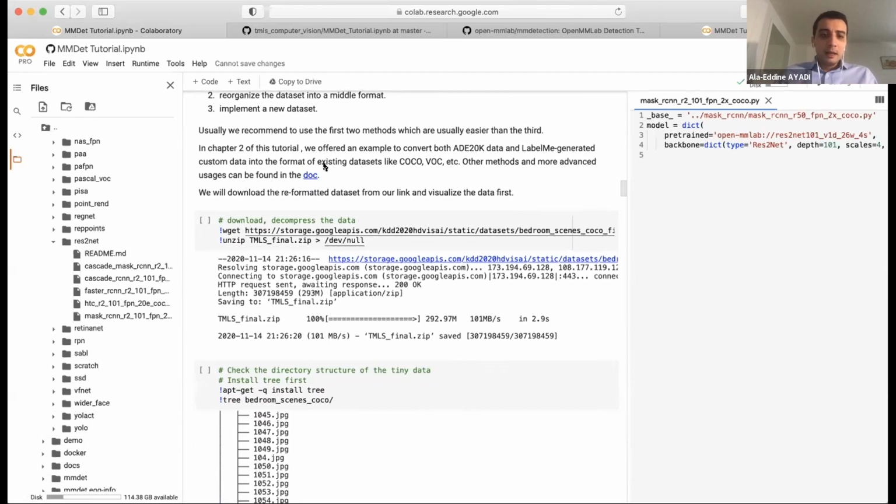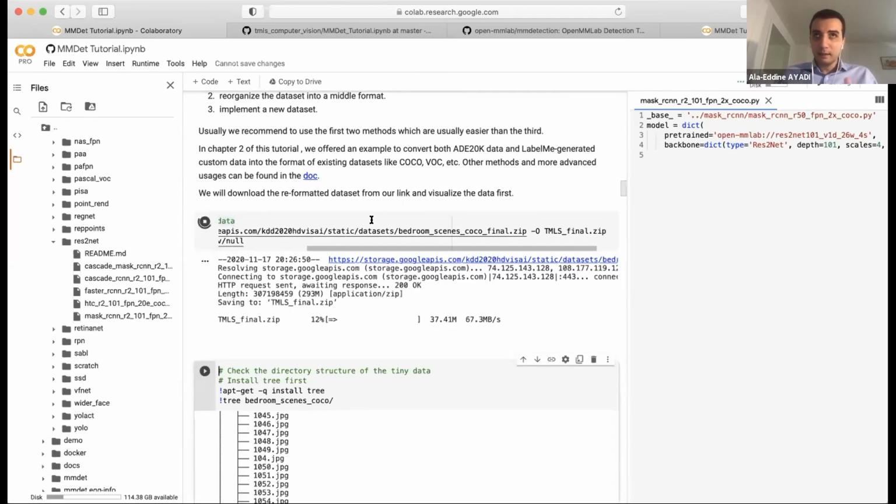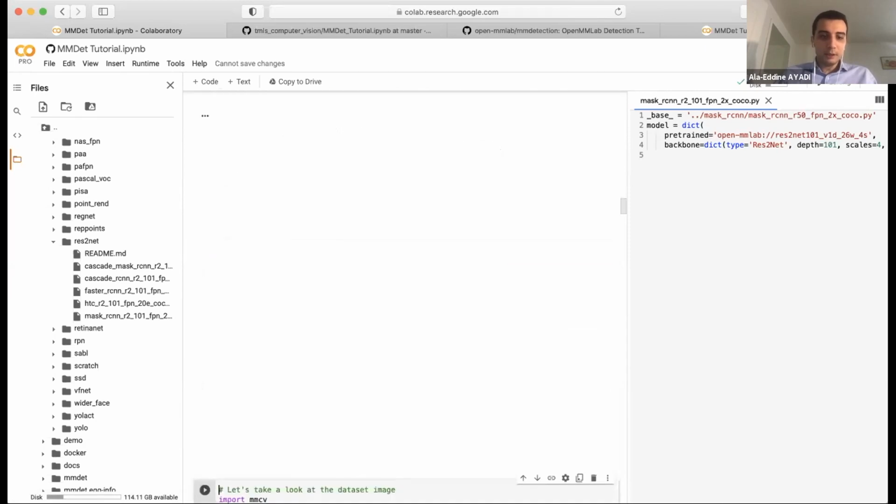And now what we are going to do is basically to download the reformatted dataset from our link and visualize the data first. Okay, so we will just basically download the dataset. These are images with their annotations. So you can see here the images.